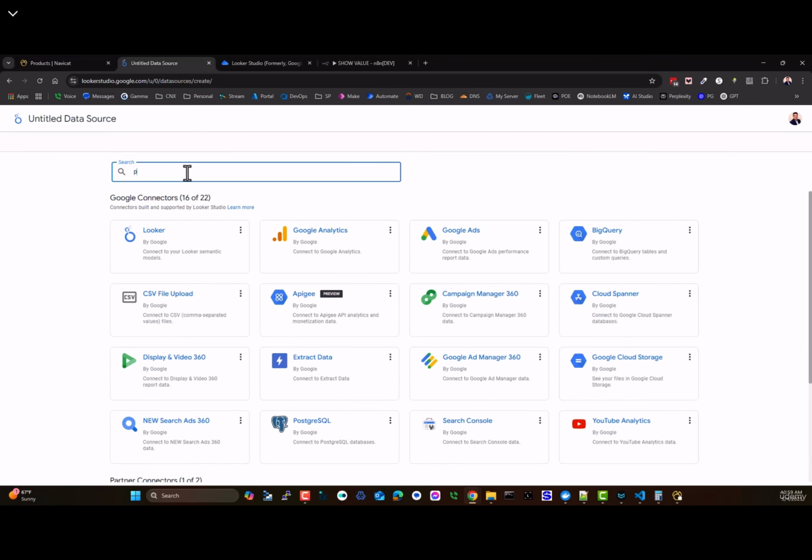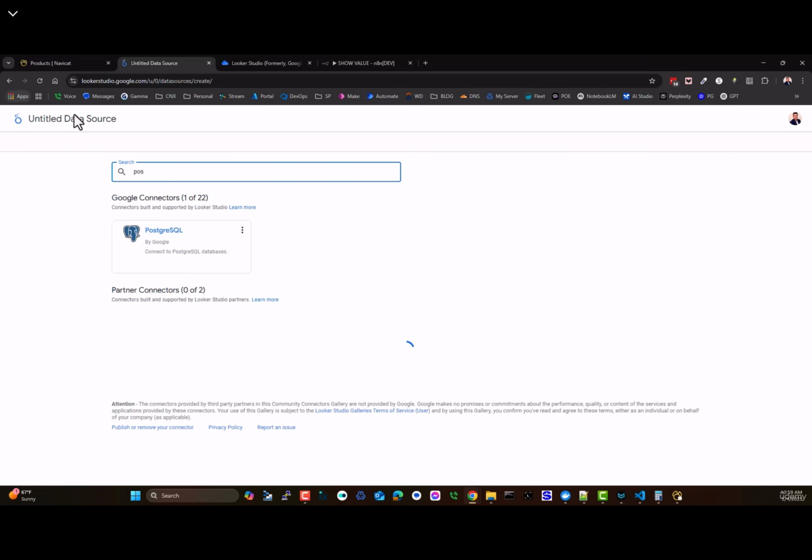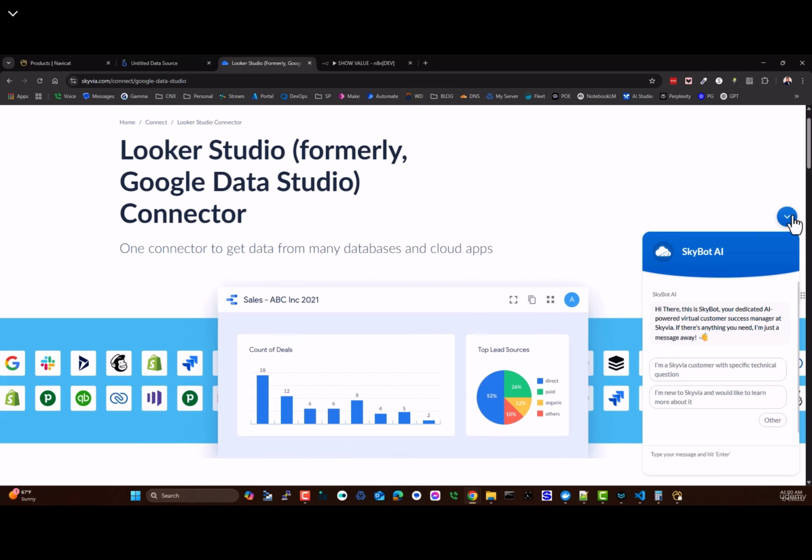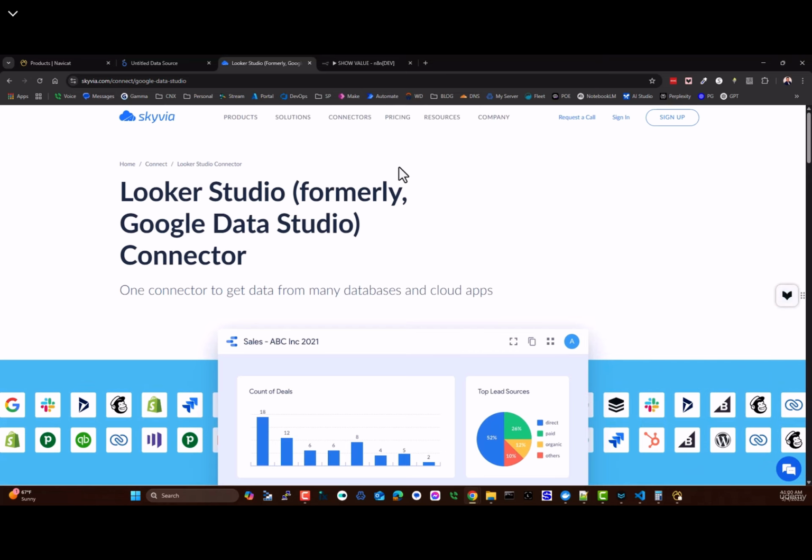So here's PostgreSQL. But if you're stuck on SQLite, you have a file, but there is a workaround. There's a company called Skyvia, and they do make connectors for Looker Studio, which is formerly Google Data Studio, and there is a paid connector. I don't know what the licensing is. You'll have to go through the site if this is something you want to pursue.